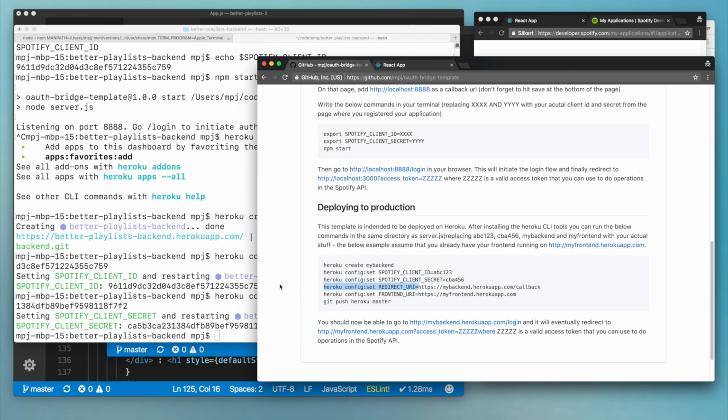Two variables that we don't set locally because when I wrote this template, I can assume that you are using a React app locally, and I know also that you're running on localhost 8888. However, I can't know what name you chose for your Heroku app. So this will be the React app that we have pushed to the production server. Exactly.